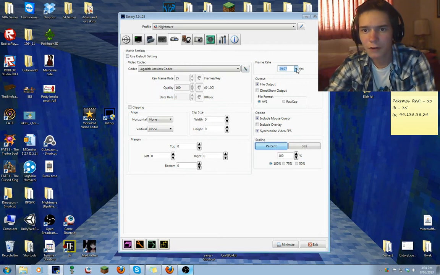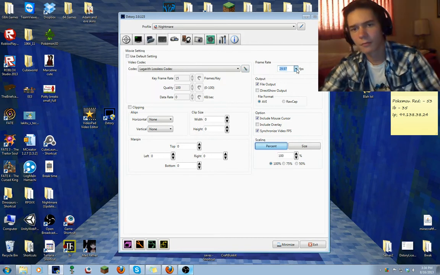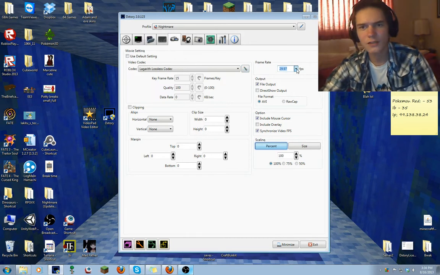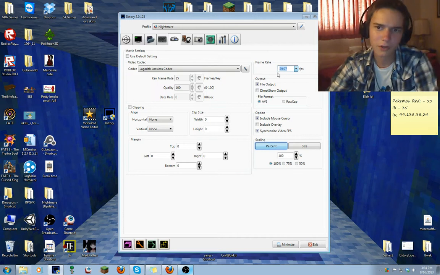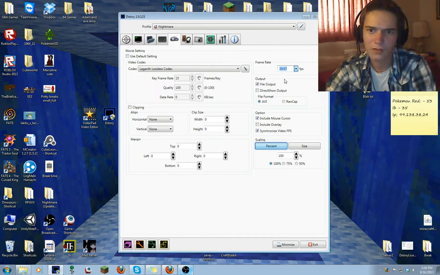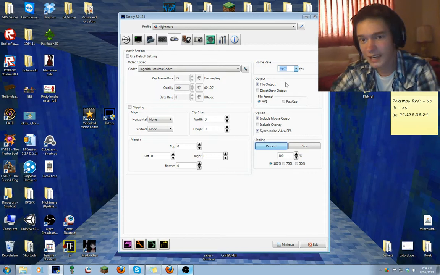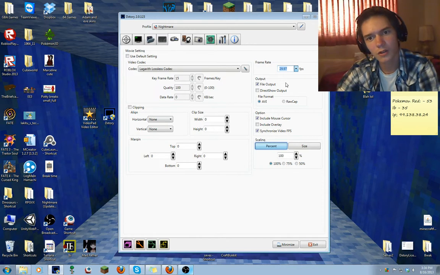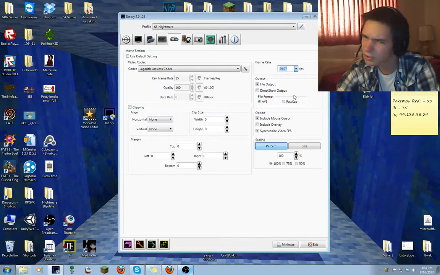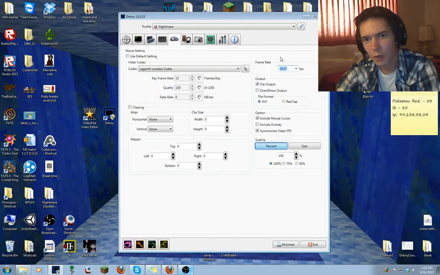Now frame rate, that really depends on your computer. If you have a crap computer, go to 10. If you have a slightly better computer, go to 20. If you have a slightly better computer, go to 29. If you have a good computer, go to 30. A pretty good computer, go to 60. And if you have a great computer, go to 120. It will lag you more, though, the more you have. So, just be careful about that.